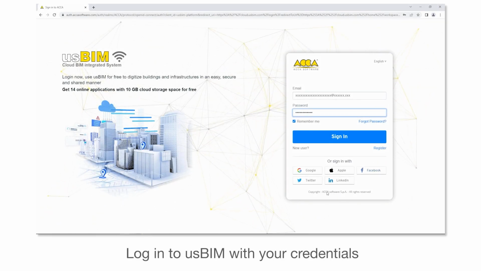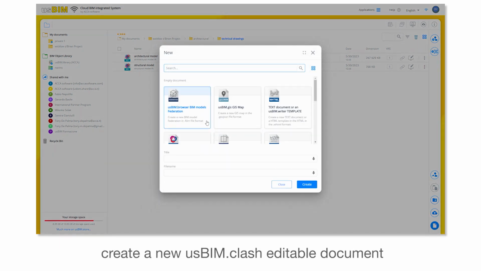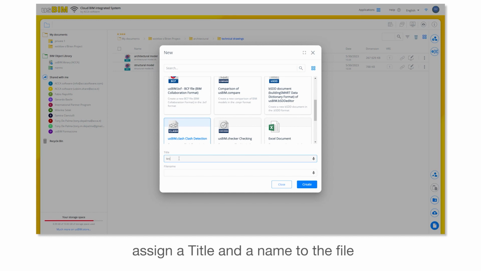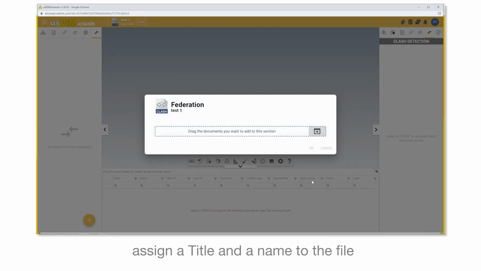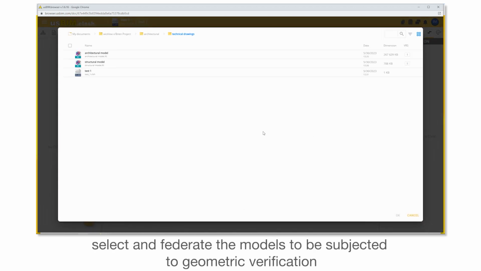Log into usBIM with your credentials. Create a new usBIM.clash editable document. Assign a title and a name to the file. Select and federate the models to be subjected to geometric verification.